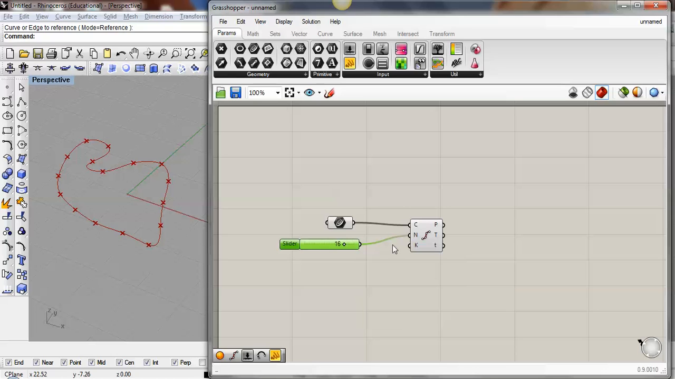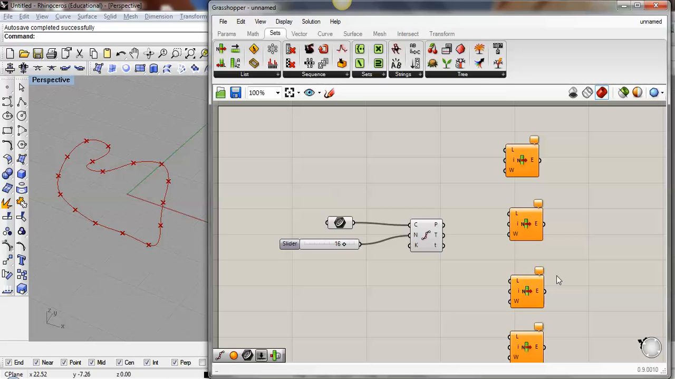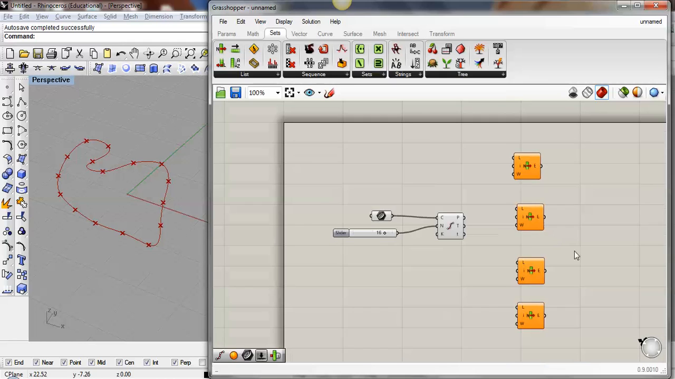Okay, so the next thing we're going to do is go to sets, and we are going to grab this top one on the left. It's called list item. Okay, so these are on sale today, so why don't you grab 4 of them. So grab it and then hit Alt, and then hit Alt again, and hit Alt one more time. So now you got 4 of these list items.